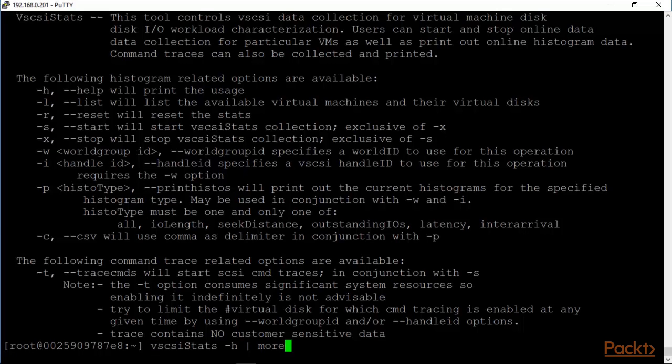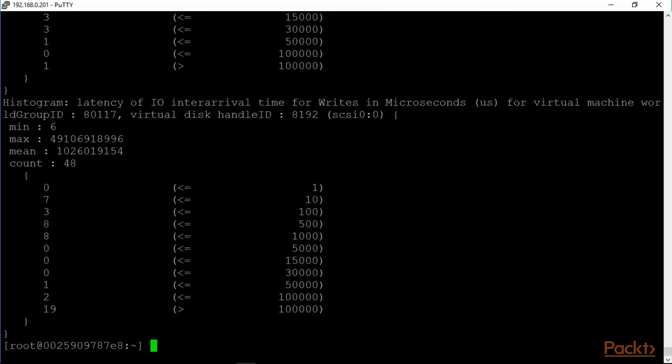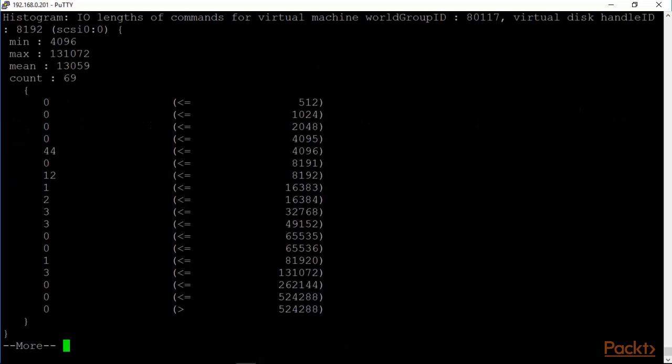The way to look at this would be to say, for your world, which was 80117-P, let's try all first, and we should do that with a more. So this is what we see. We are looking at a text-based histogram of IO lengths of commands for virtual machines, which is basically that virtual machine and this virtual disk.